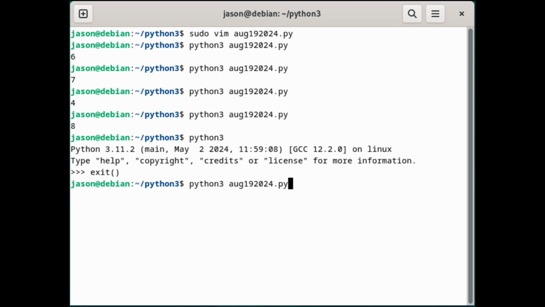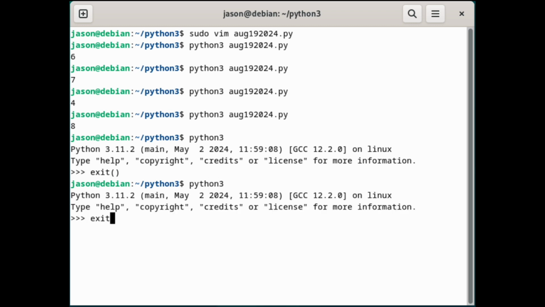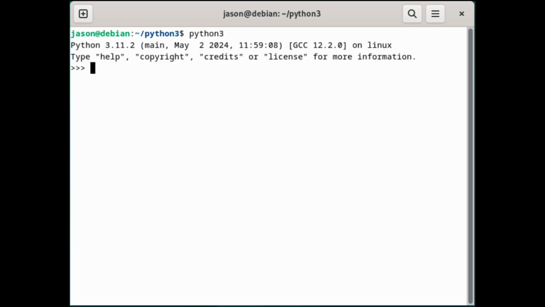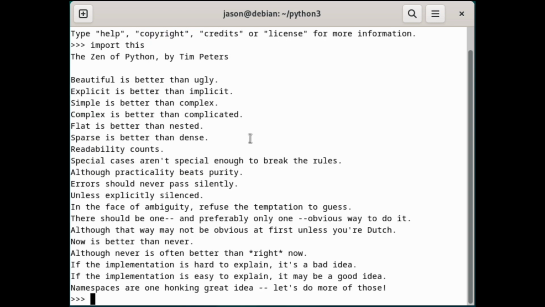And what's more, before I end this little video, let's go to Python 3 again, the IDLE. Let me exit out of here, get back to the top, and go back into Python 3. I just wanted to show everyone this. If you import this, literally this, it will show you what they call the Zen of Python.